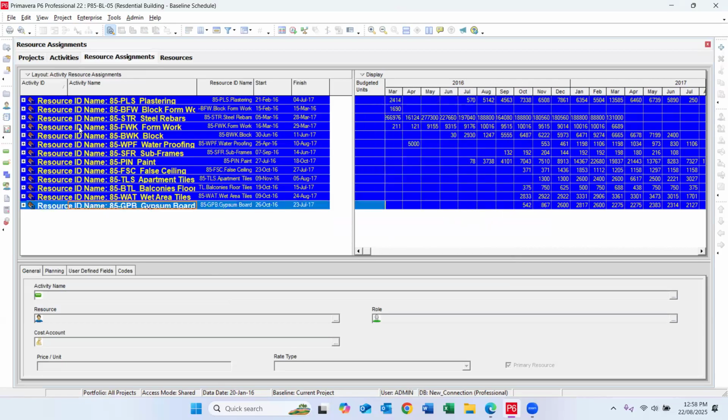This is how you load and view the resources which are loaded in the program.